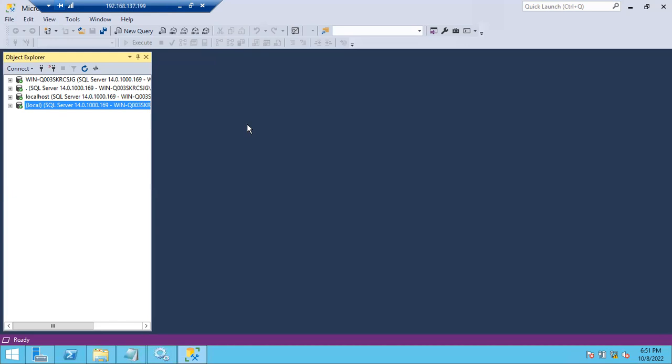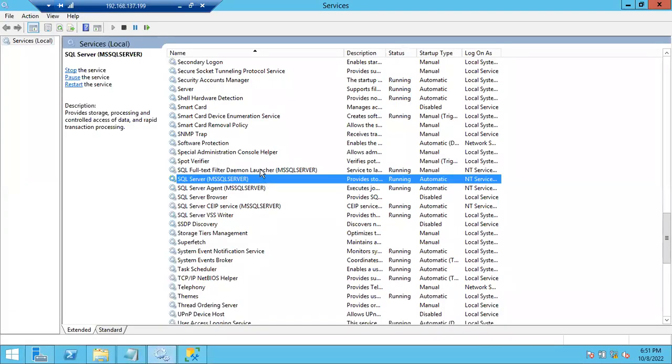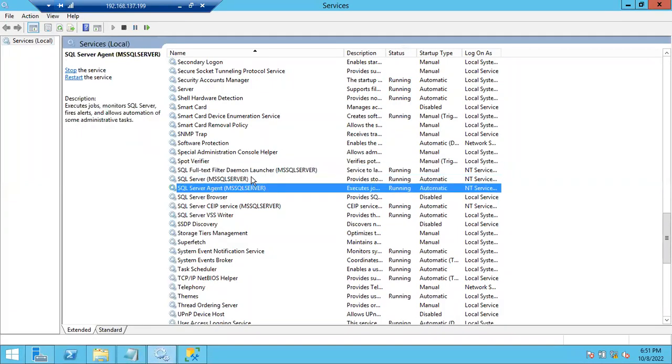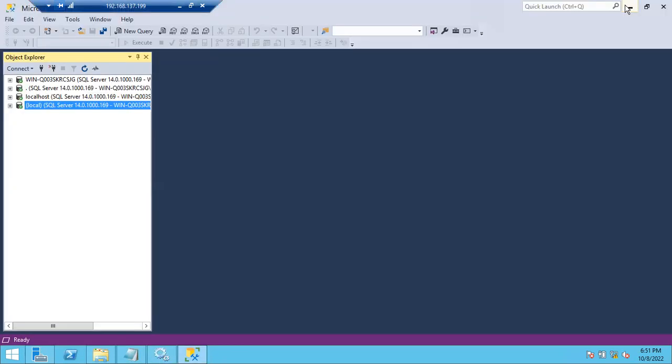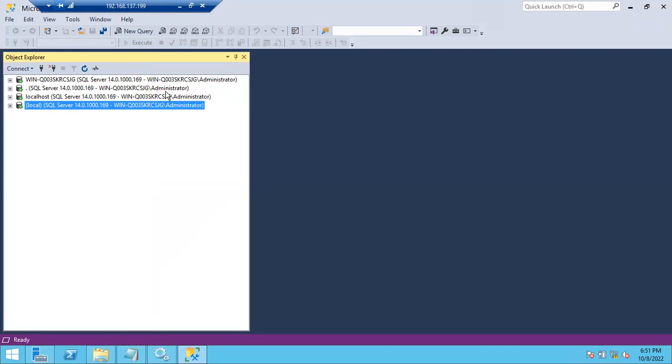I installed only one instance. You can see the services and all with only one instance. But the connections to the SQL Server are different. Connections are different. How come? You can see everyone is connected with the same account, localhost, administrator. Everyone is connected with the administrator connection only.